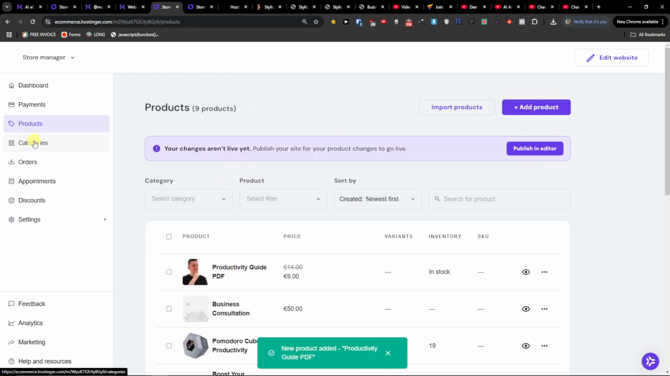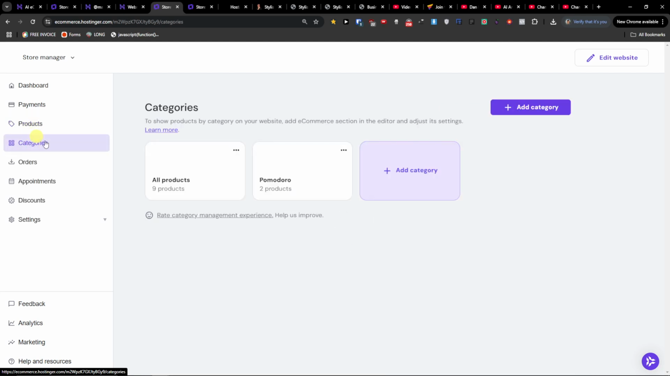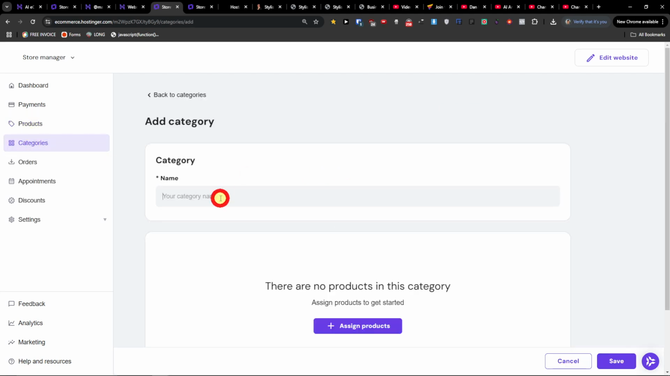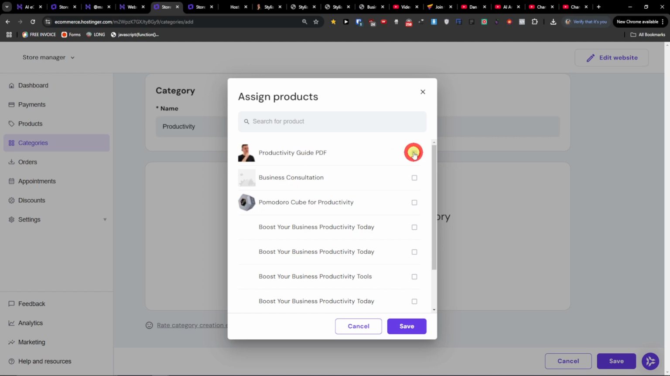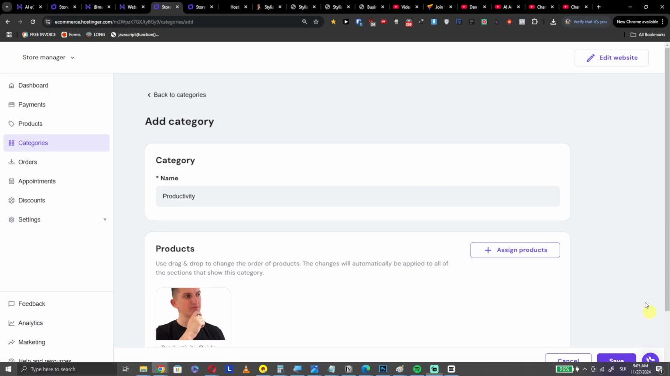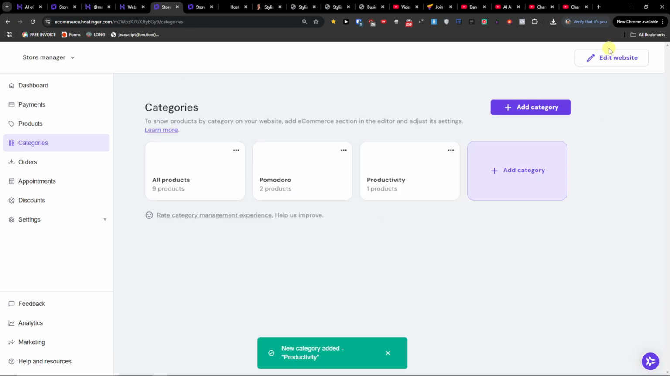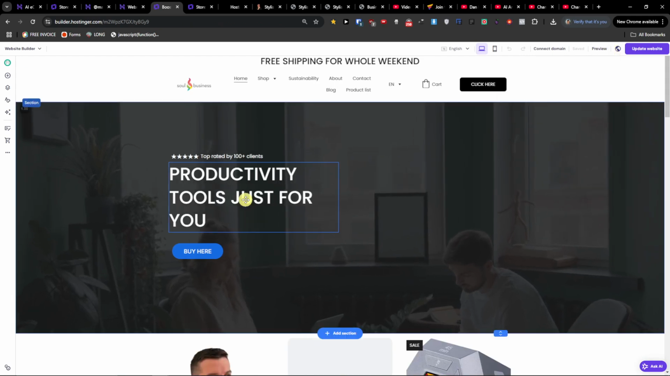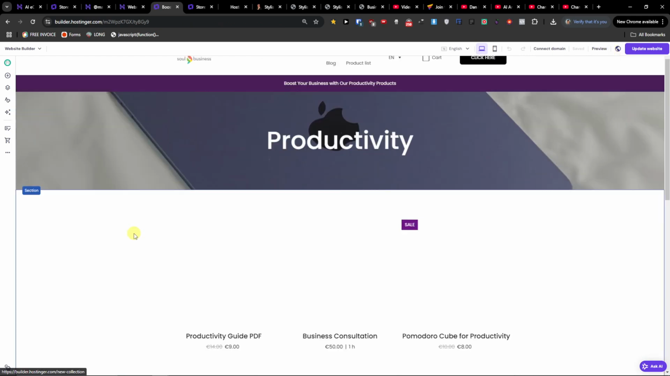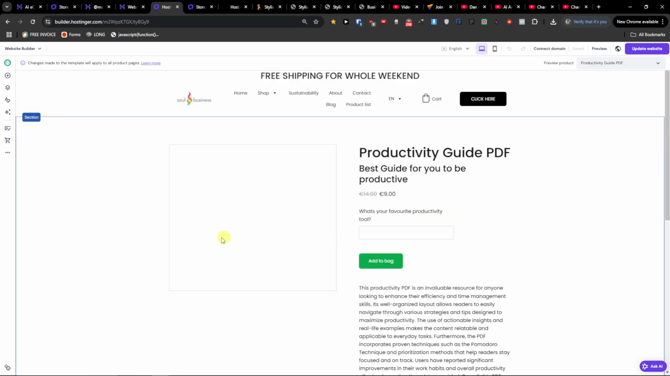The one thing that I wanted to share with you is that here in the categories, you're going to find the add a category, and let's say you're going to have a productivity category, and I can assign the product right here, the productivity guide PDF. Do you see that? Click save here. And now when you have it, I'm going to click save here, I can edit the website. And here, when I click shop all products, I'm going to find the productivity guide PDF.